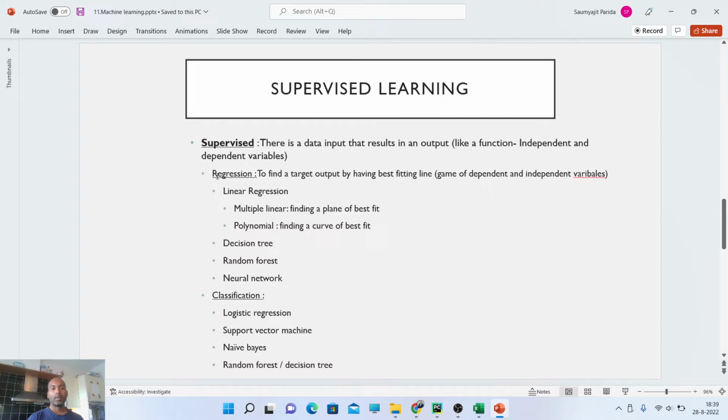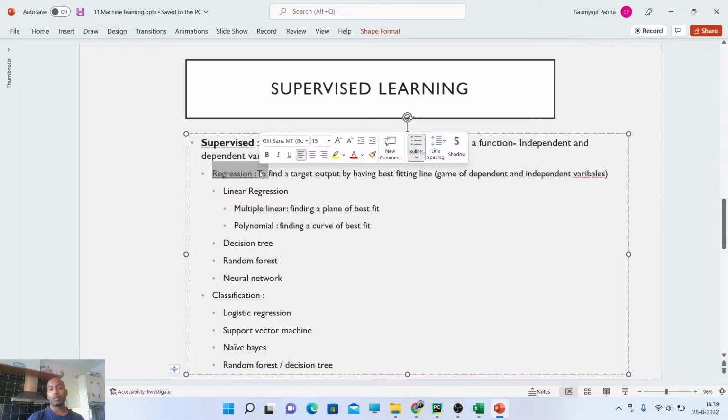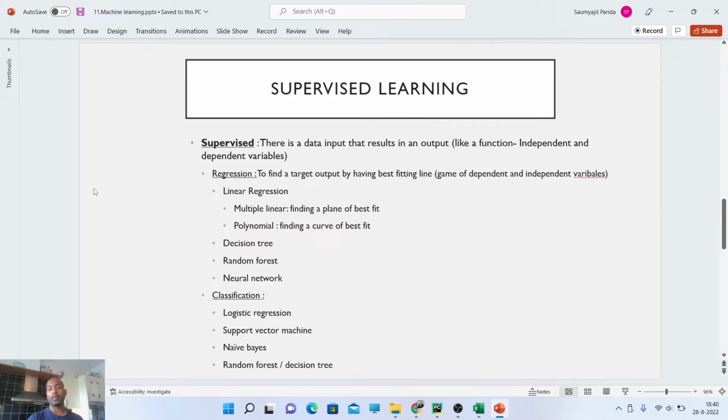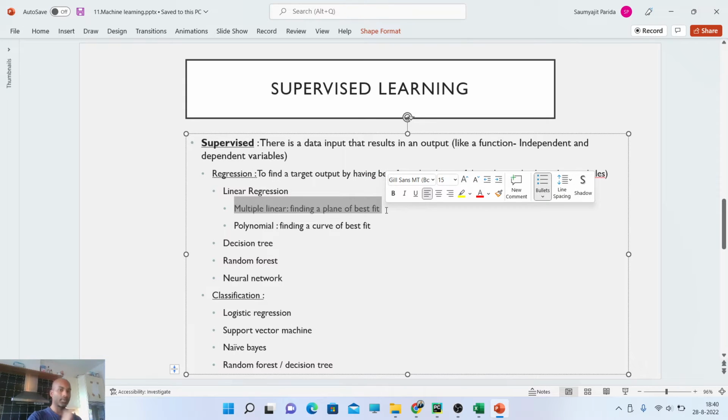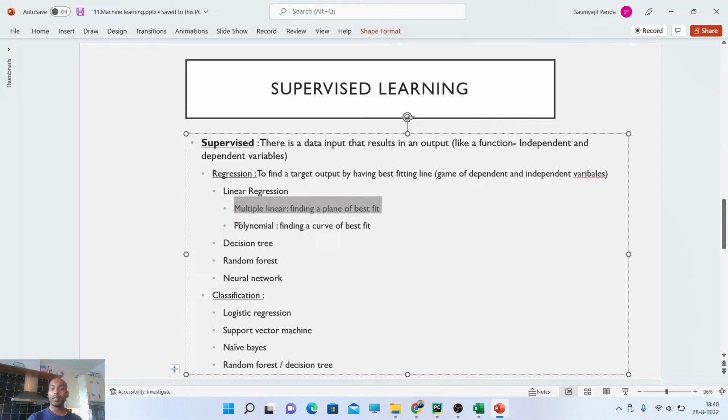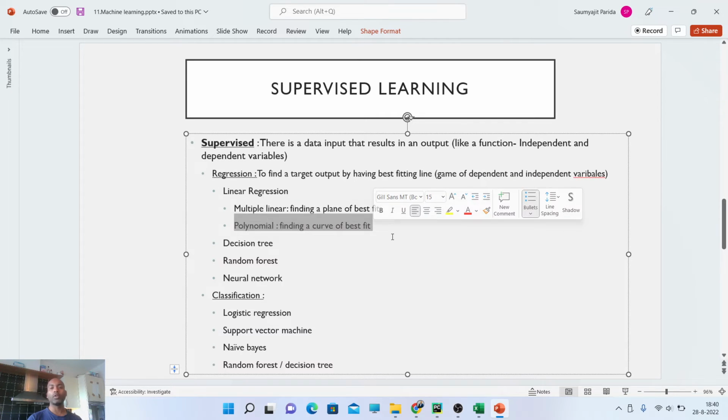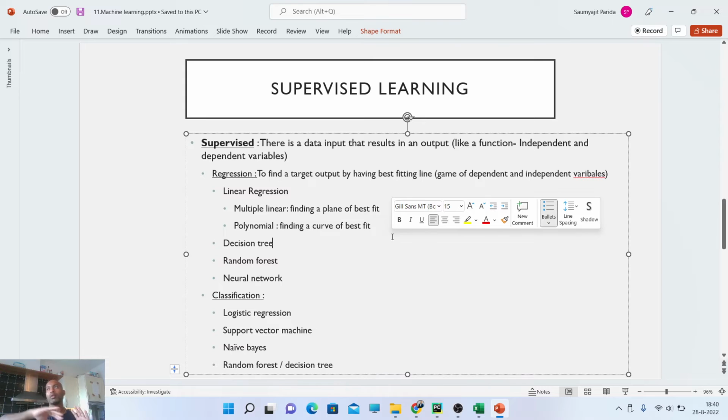Regression. So regression, y equal to mx plus c, that is regression. Regression can be divided into linear regression and non-linear regression. There can be thousands of things. In supervised learning, we have linear regression, and in linear regression we have multiple linear regression or polynomial regression. Polynomial regression includes things like logarithmic fits, and you try to fit them in.